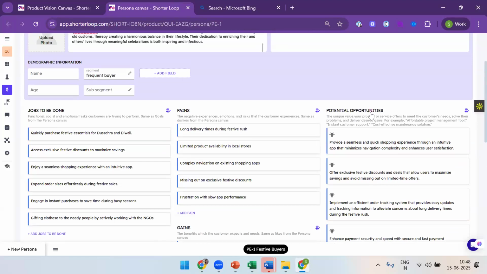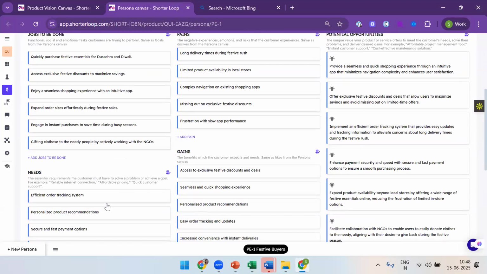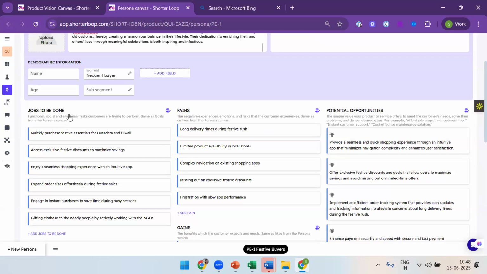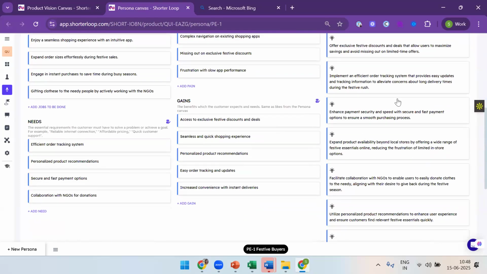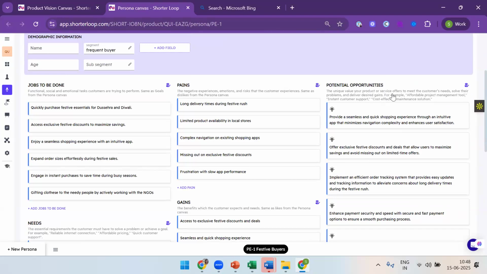Now, here you get the potential opportunities. Until and unless you save these, what are the opportunities? These opportunities come based on all these four things. See, it is working in a linear fashion. First, JTBD, jobs to be done, then needs, then pains, then gains, then your potential of the unique value your product or service offers to meet the customer needs, solve their problems, and deliver desired gains. For example, affordable project management tool, instant customer support, cost-effective maintenance solution. So here, based on all these things, you definitely understand your app has to be super duper good so that their quick shopping experience is seamless, right? So you save this as an opportunity.